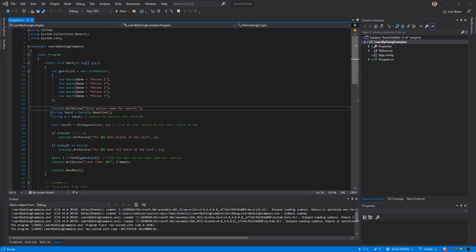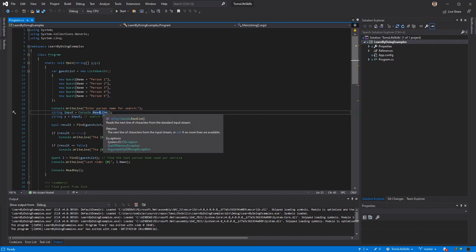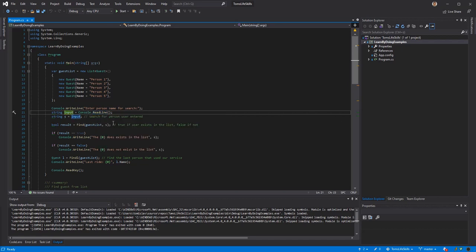For example, in this first part here, we have an input console read line. That means that we are typing something on a keyboard, and this is the data in this input variable. And then we are giving some meaningful name like S and assign the data to this S. I don't know what's the purpose.